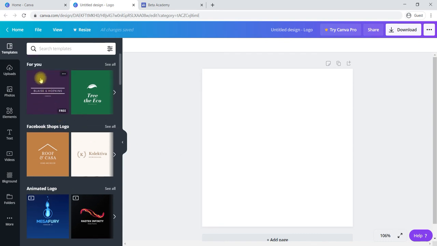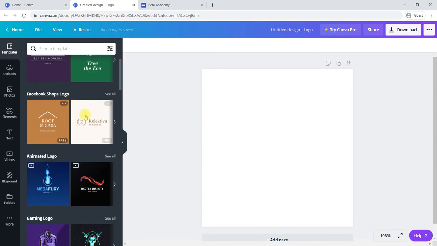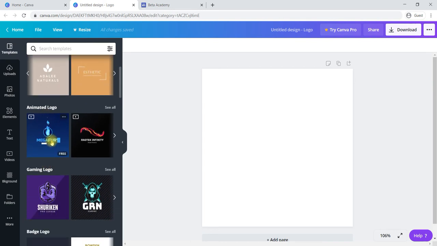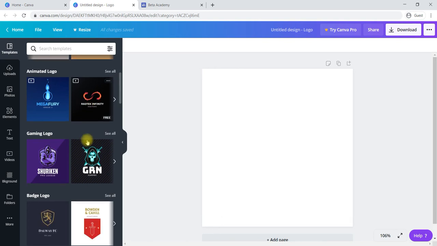Here we have different logo templates. In the templates we have different logos. You can have a Facebook shop logo. These are some of the templates that have been given. Click on this arrow so that different types of logos will appear here. Animated means you can see that the fire is animating. Here also the entire infinity is animating. You can create an animated logo also.